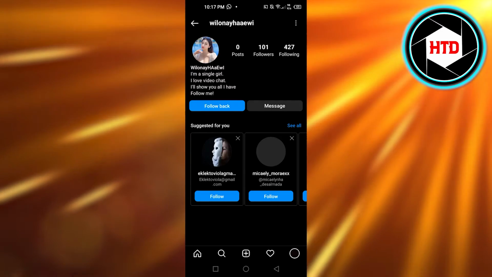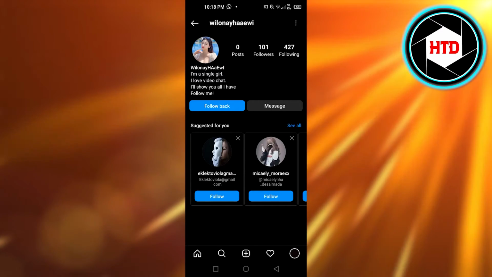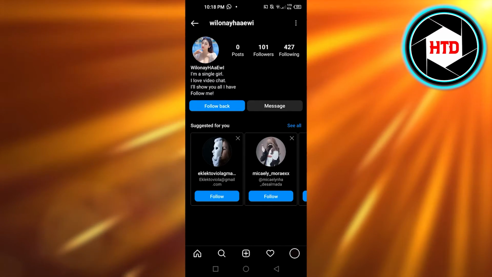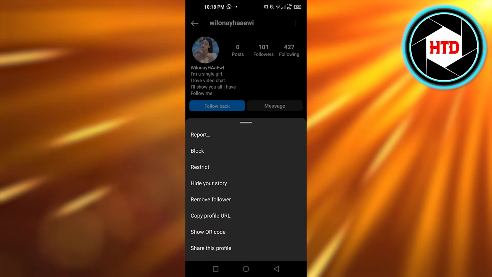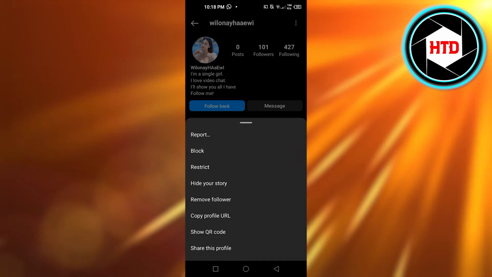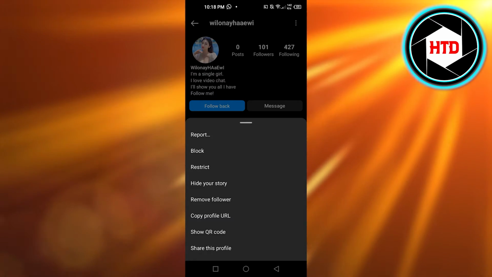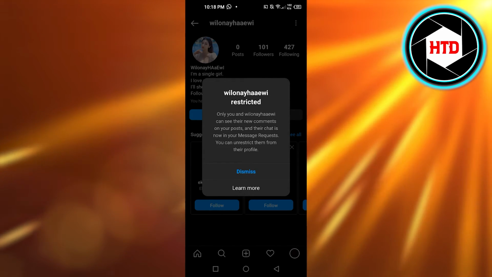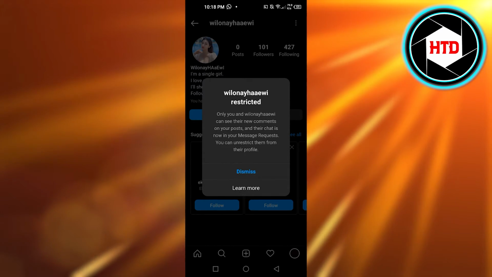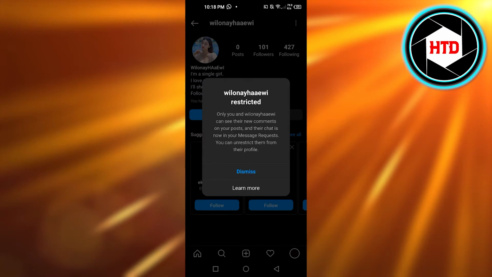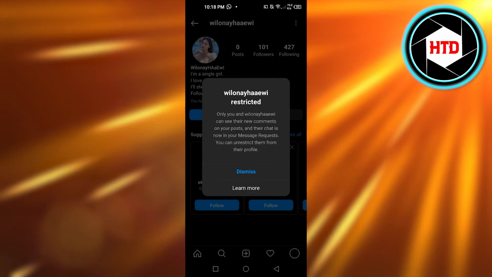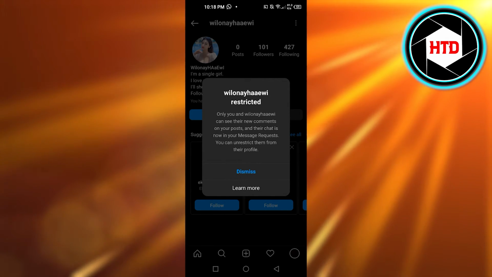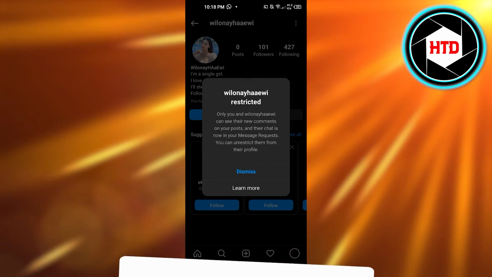So now what I will do is I will restrict this person and hide my activity just from this person right here. For that, click on three dots at the top right corner. And here we have report, block, and the third option is going to be restrict. Click on the restrict option. And this person will be restricted on Instagram. And what will happen is that they won't be able to see the comments, they won't be able to see my activity, and they will be restricted. So this way we can actually hide our activity from one person on Instagram.